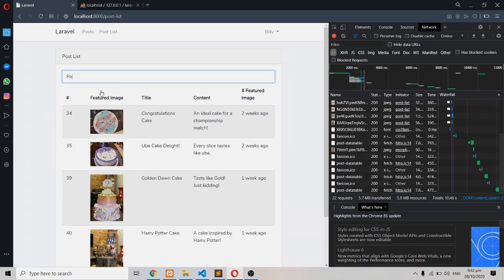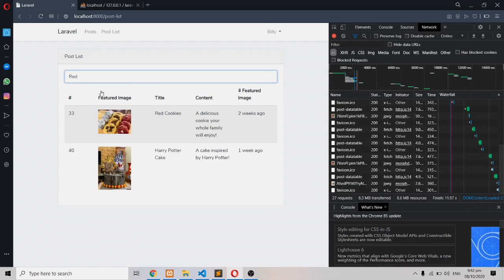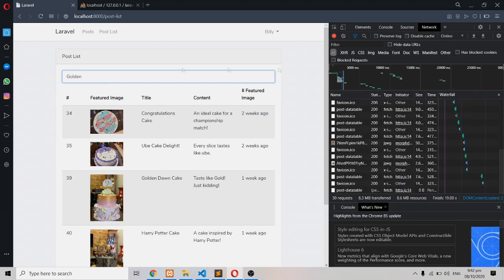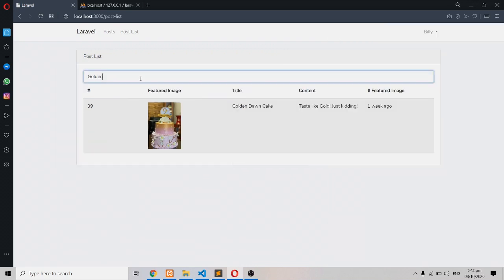In this video, we will make a simple data table implementation using Livewire. This data table will have standard functionality like search, sorting, and pagination, like most data table components found in any web application. And without further ado, let's jump right into it.